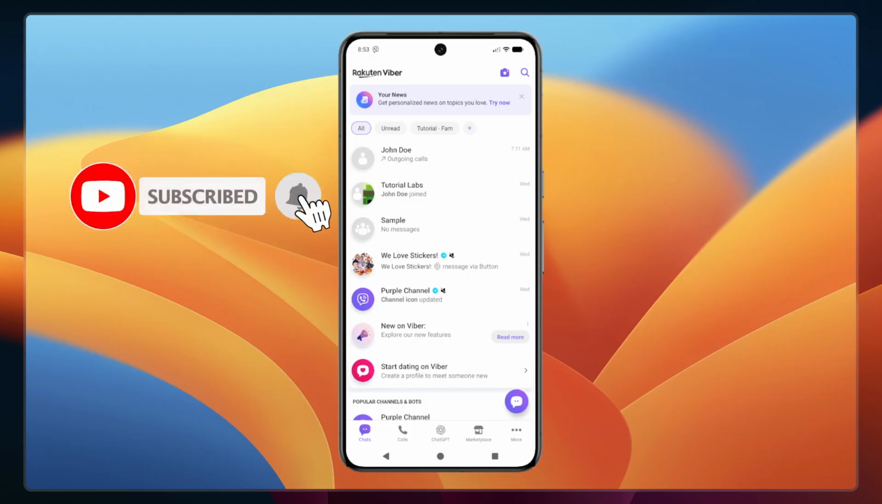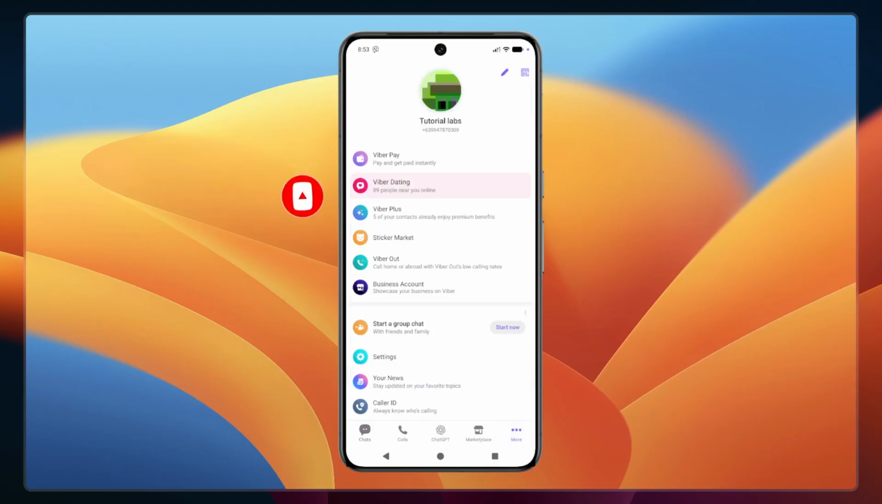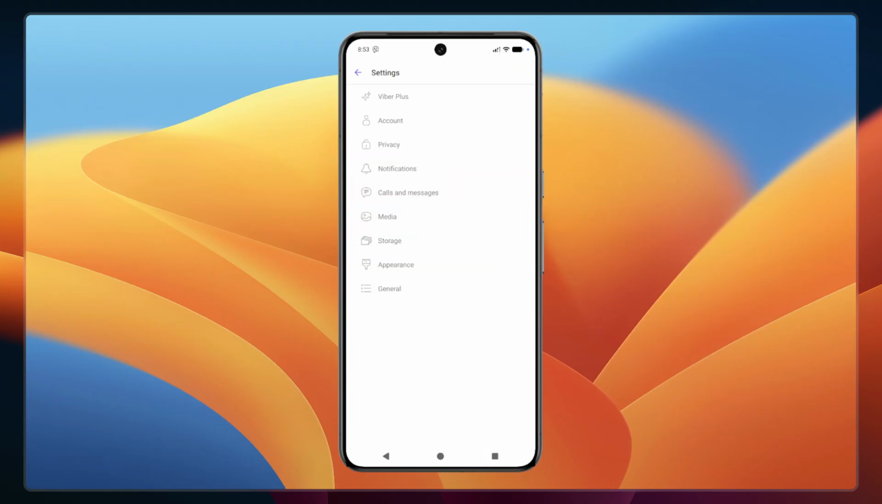First, open your Viber app and at the bottom of your screen tap on More. This will take you to the main menu where you can access various settings and features. Once you're there, tap on Settings to open the configuration options for your Viber account. This is where you'll find all the customization and management tools for your app.